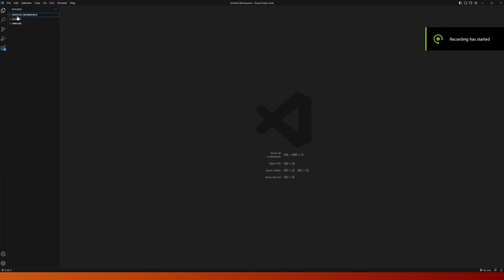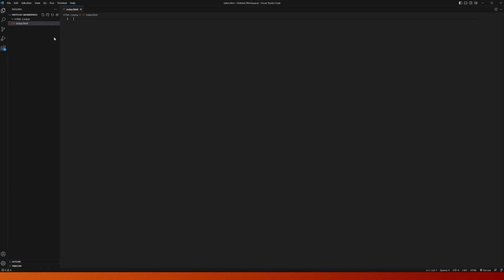Okay, moving on. In the Explorer right here, you have an untitled workspace, so you click on it. I already have a folder and I named it HTML course. So here you're gonna wanna create a new file and then say index.html and then enter. And then here you can start coding with HTML.